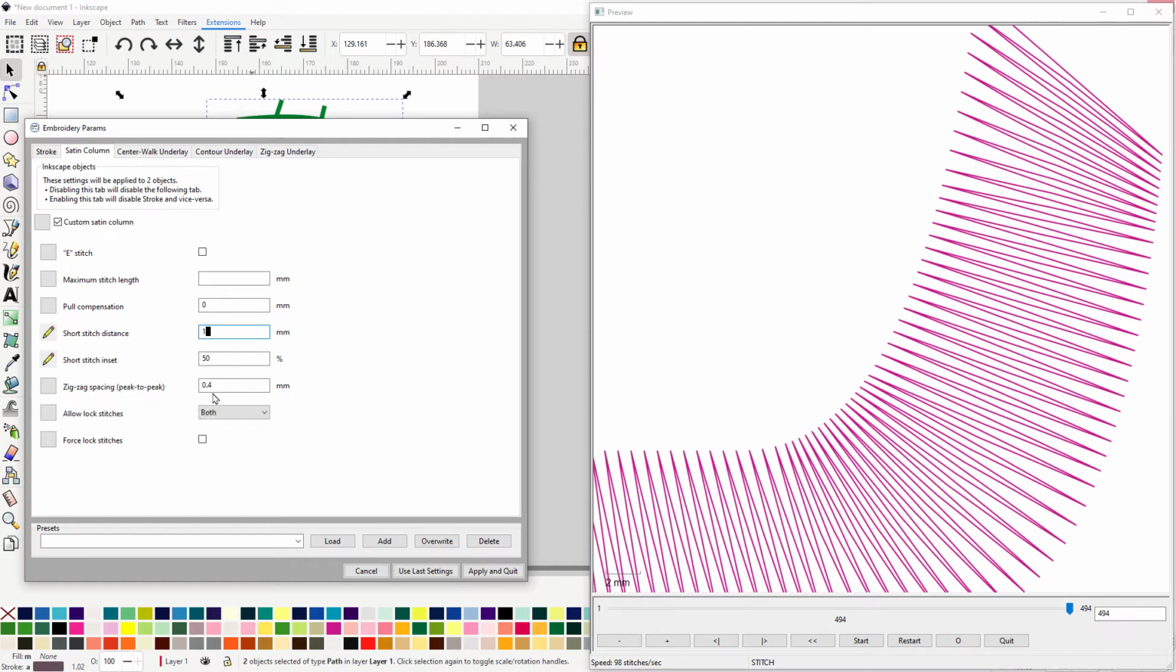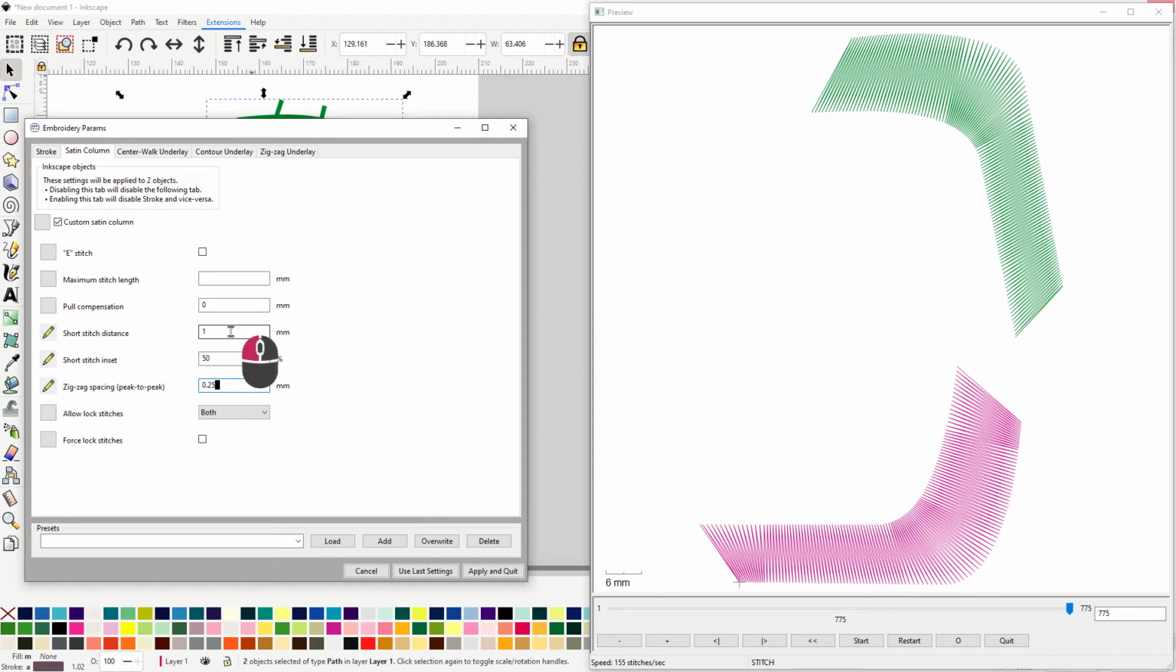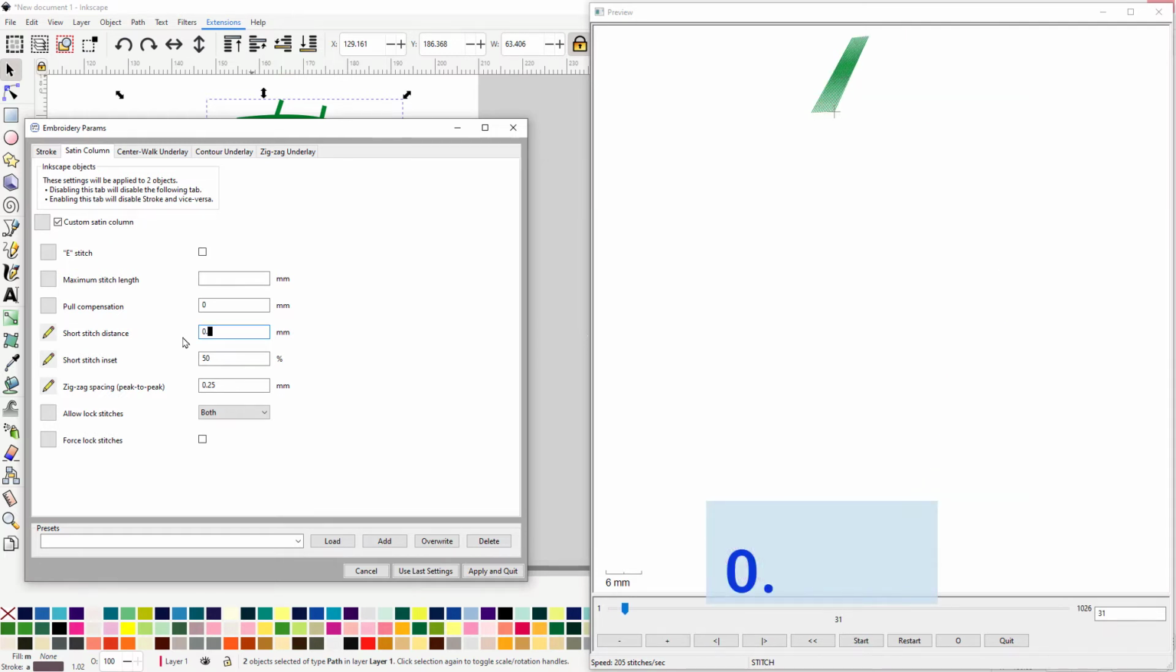Let me see, the spacing. Here we go, 0.25, enter. So that is that spacing. But then the short stitch distance, it is possible that there is, how shall I say that? Okay, if you're looking now at the density here on the outer side, and now we'll go and change that to 0.2, enter.